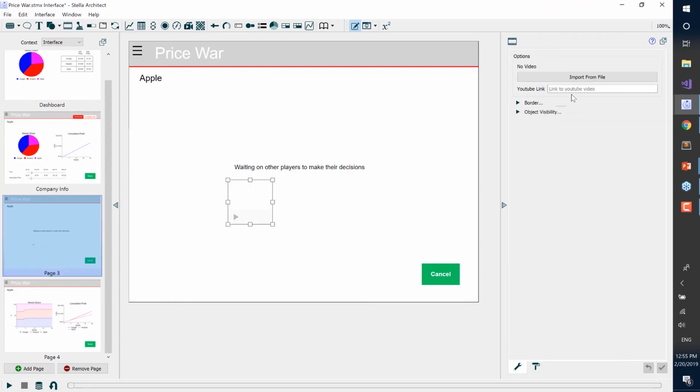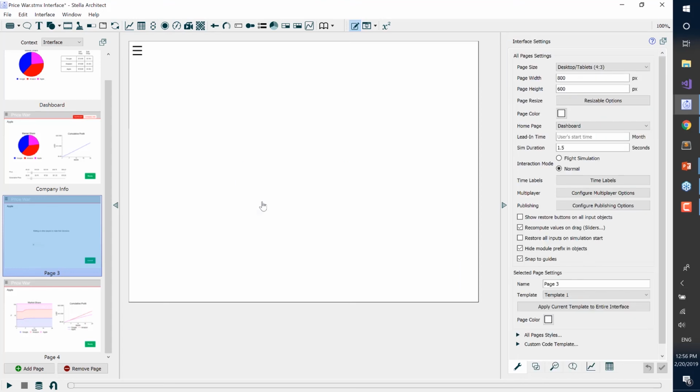And those videos could also be YouTube videos so that they can learn things while they're waiting for other players to move forward in time. Or any other device that you can put on a page. Normally, you could put on this waiting room page. It's just a page in your simulation.